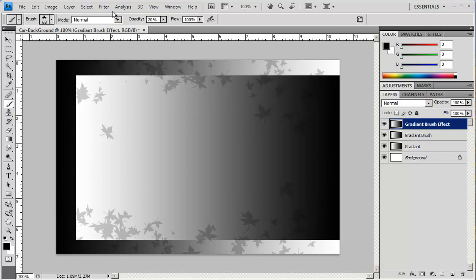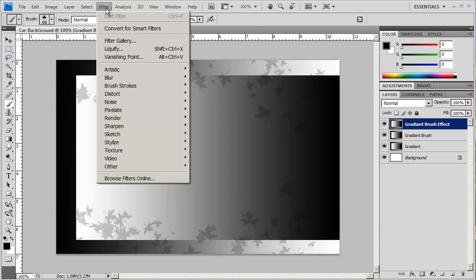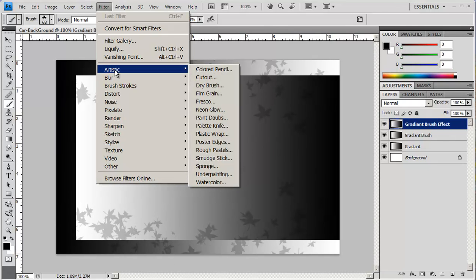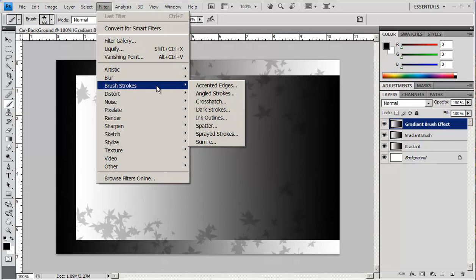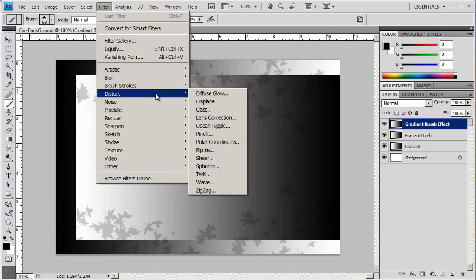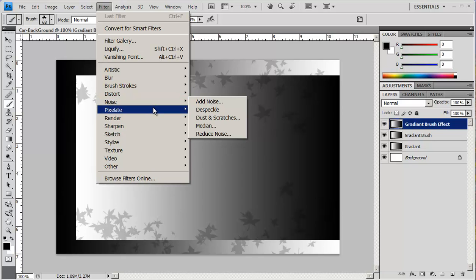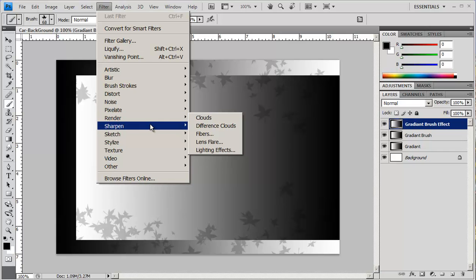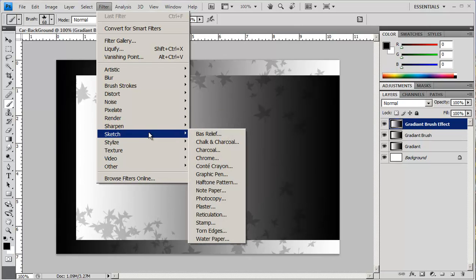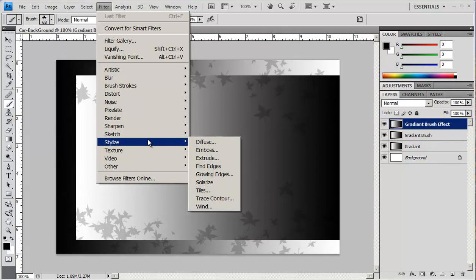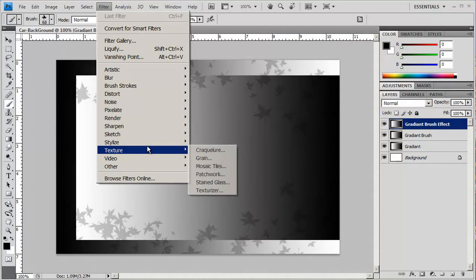And what I'll do now is I can go under filters and look at artistic. So you can see that there's quite a few different artistic styles. You can look at blur, brush strokes, distortions, noise, pixelate, render, sharpen, sketch, styles. So there's a lot of different areas that you can work with.